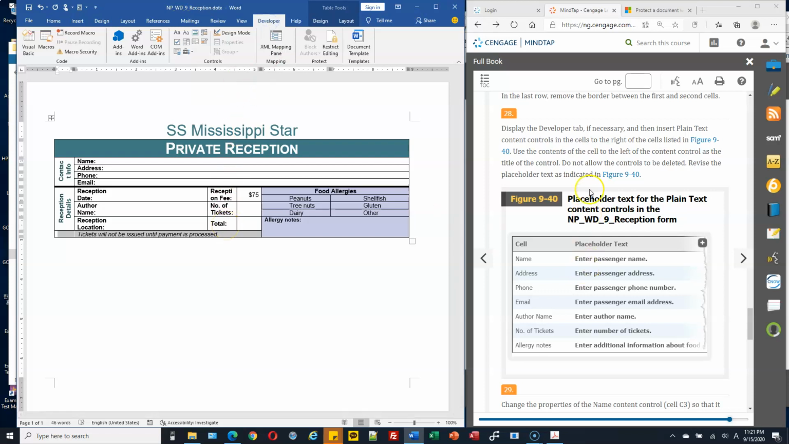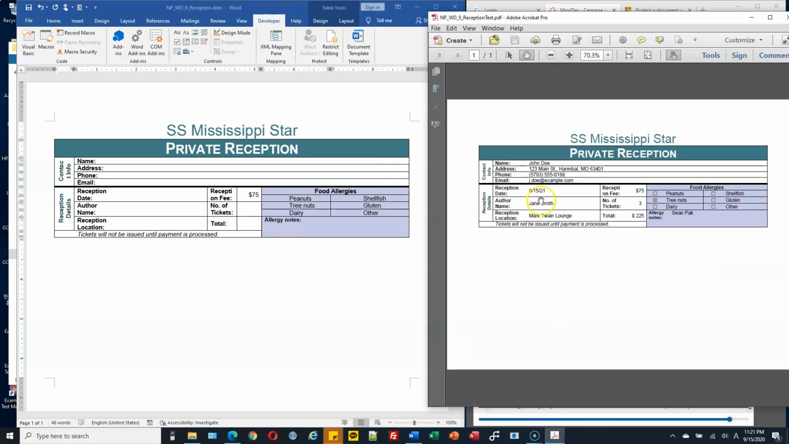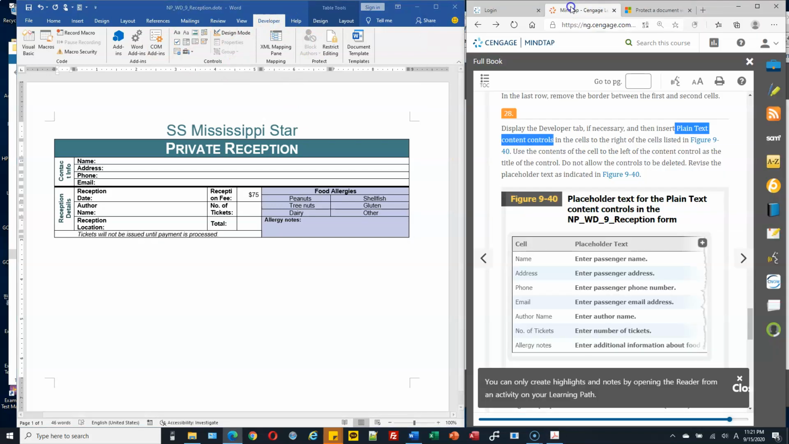So from this developer tab, we will insert plain text content controls. So we're gonna insert controls, and these controls are this one. Can you see this checkbox, and then entering some text like this. So these are the ones we're gonna insert controls over here. So, plain text control is this one. Okay, this is the plain text control.